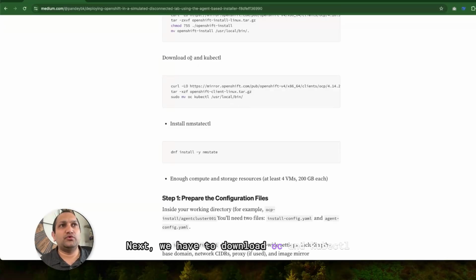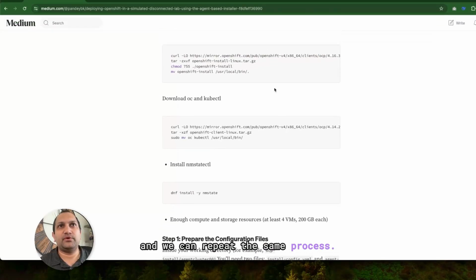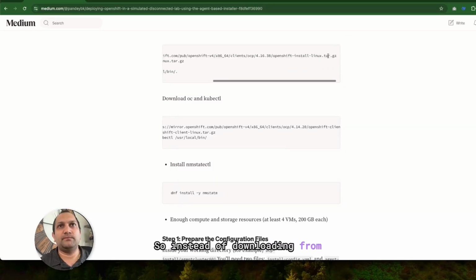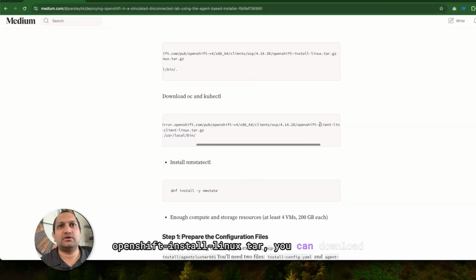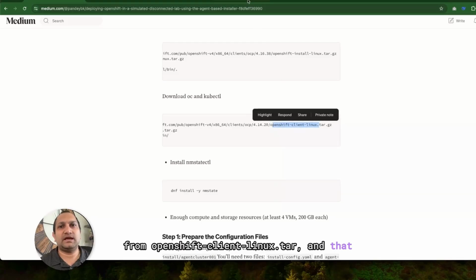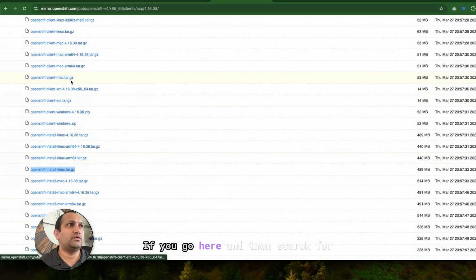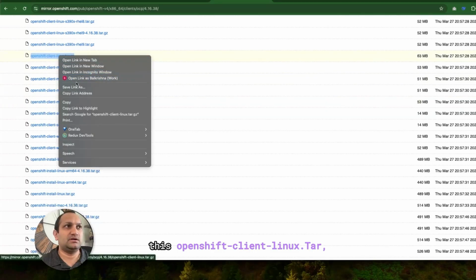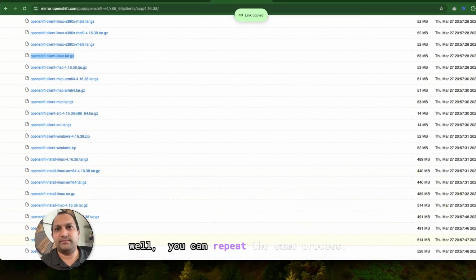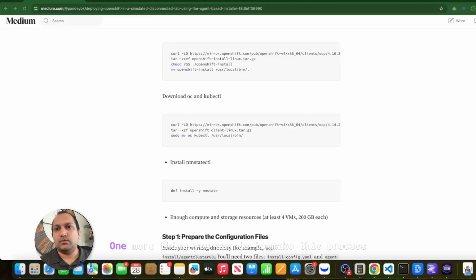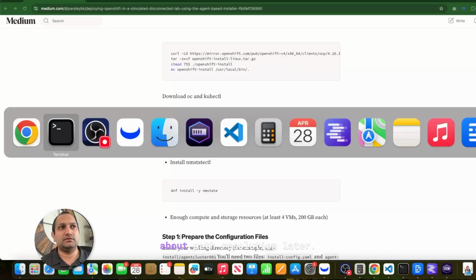Next, we have to download oc and kubectl, and we can repeat the same process. So instead of downloading from openshift-install-linux tar, you can download from openshift-client-linux tar, and that you can find in the same location as well. If you go here and search for this openshift-client-linux tar, you can simply download that one as well. I already downloaded it, so I'm not going to download it, but you have to do the same process here as well. One more thing you can do to make this process easier is move that binary file to your path, use your local bin, or whatever your path is, usr bin maybe. That way you don't have to worry about path resolution later.